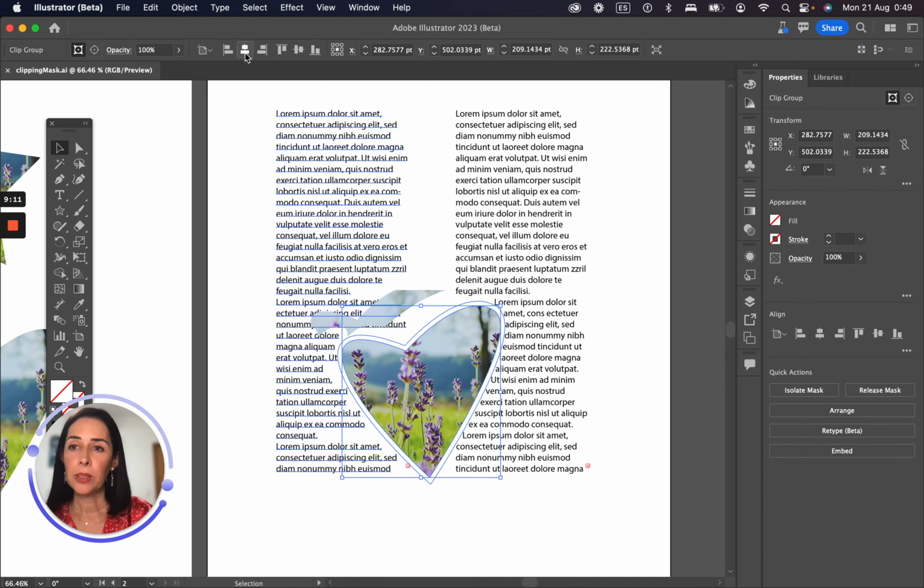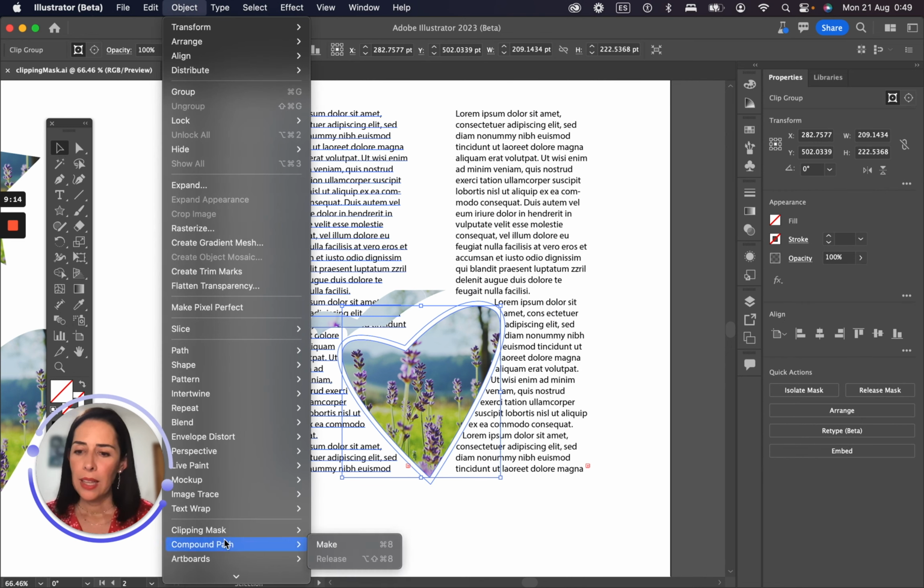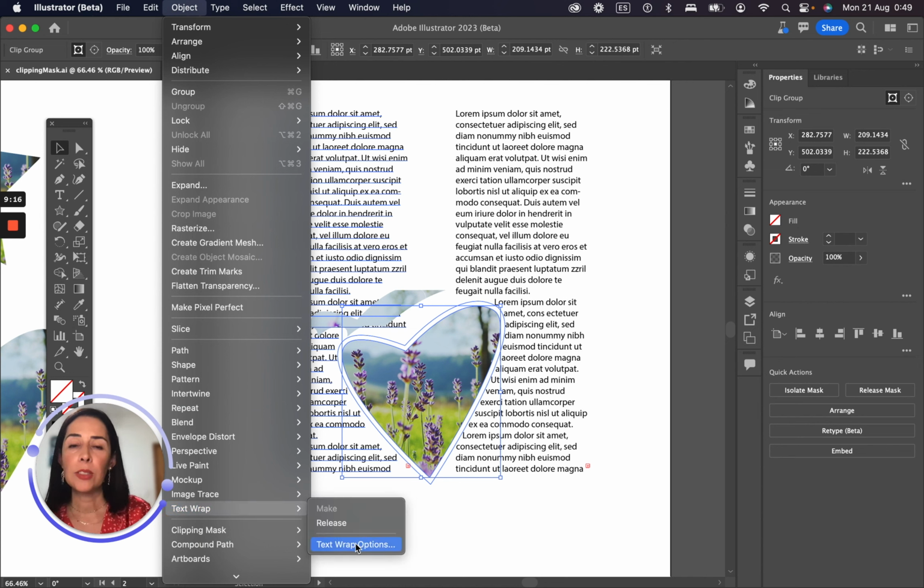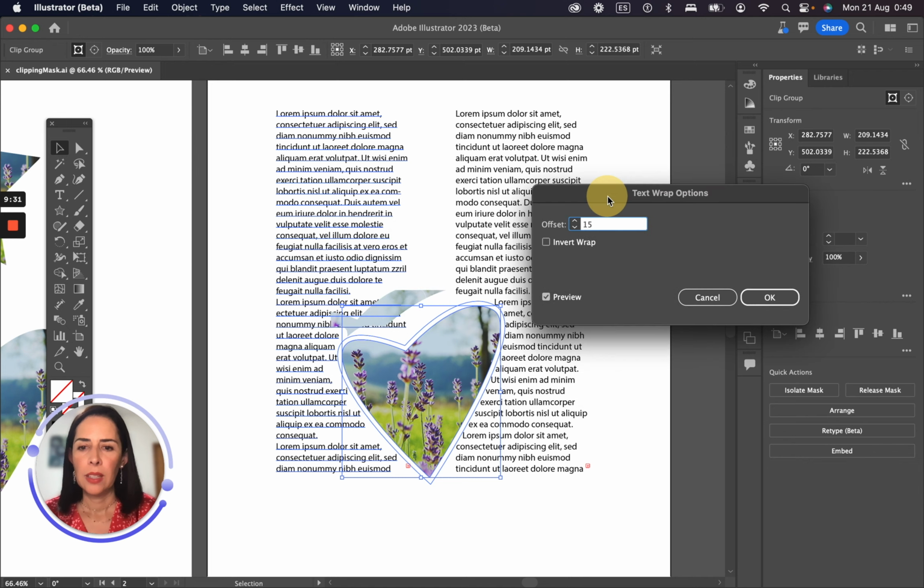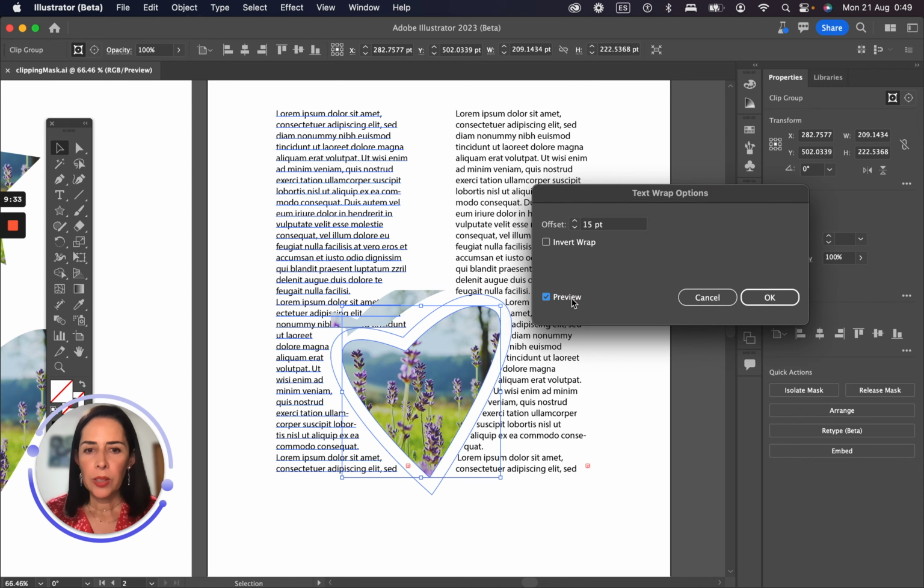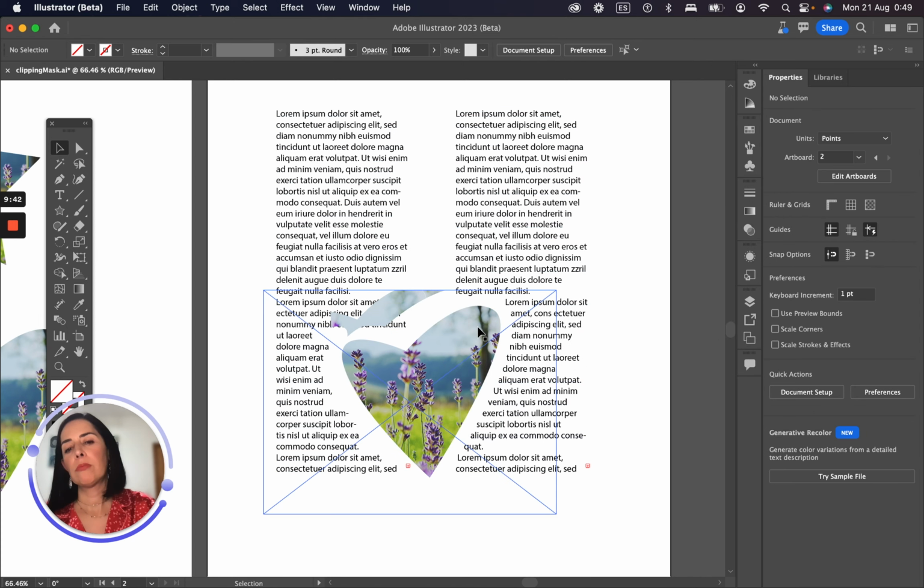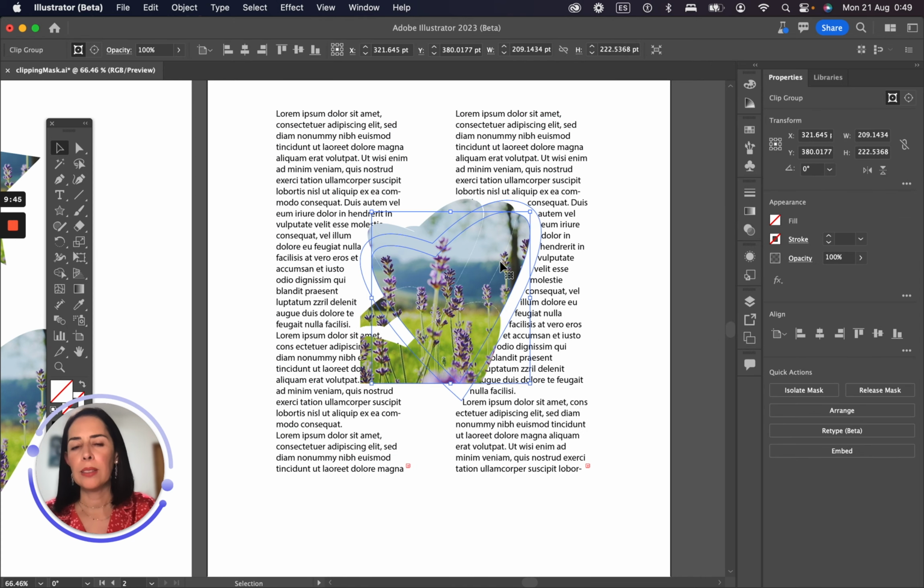Now, when I select this one and go to the top menu, object, and then text wrap, there's something that says text wrap options. That means that I can select the offset, the distance that you want to have from the shape to the text. In my case, it's 6 points, but I'm going to type down 15. So you can see it's going to be increased, and it's going to help you to have more distance from the object that you are tracing or presenting here. So this is how you can do it.